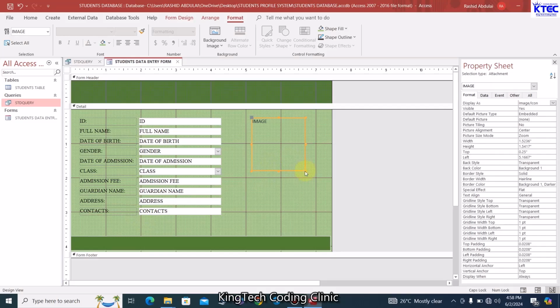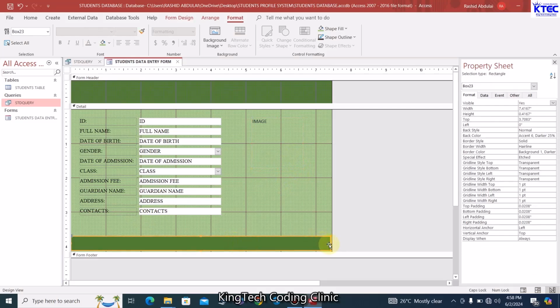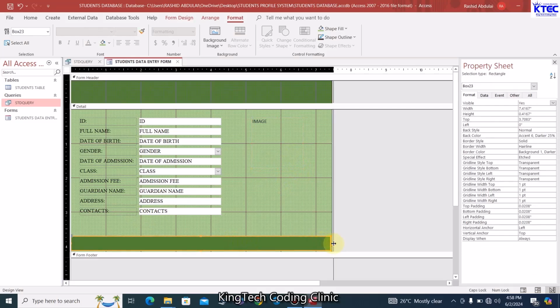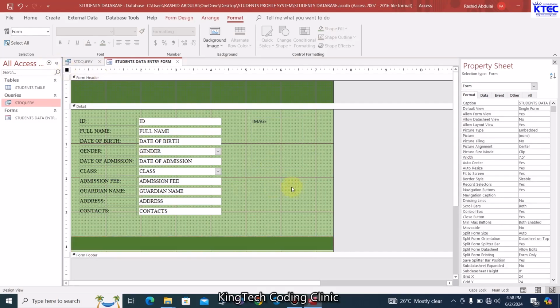So let's quickly adjust this one a bit. There we go. Let's click on this shape here. Let's expand it a bit. Let's move it. Sorry. Let me just undo what I've just done. Let's extend it a bit. Perfect. There we go. Make sure it's selected. On the format tab, what we are going to do is always make sure, if you want to select the entire form, we just click here and then we have all the forms selected.